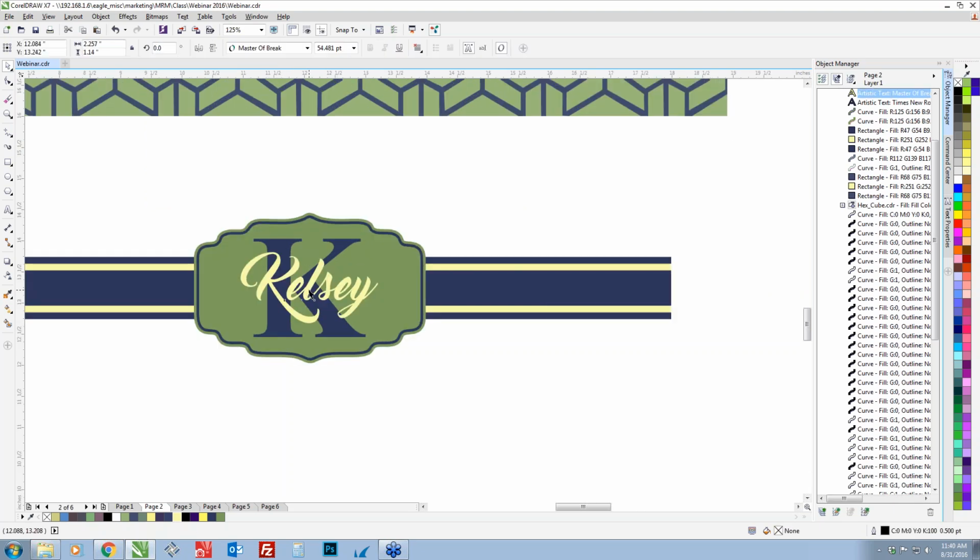Alright, now I want to rotate Kelsey's name a little bit. So the way we do that is we click on it once and then we click on it again, and when you click on it again you get these little arrows that will allow you to manipulate the text. As you can see, with these side arrows you can push it up and down like that. Let's do a Control Z. You can move it left and right like this, or you can rotate the entire thing this way.